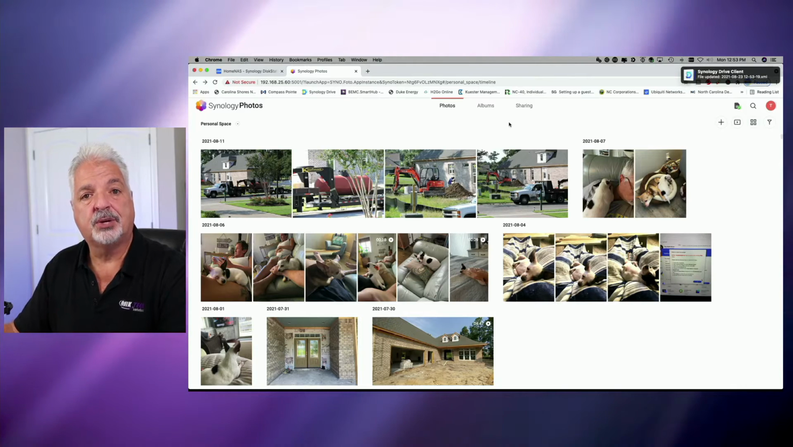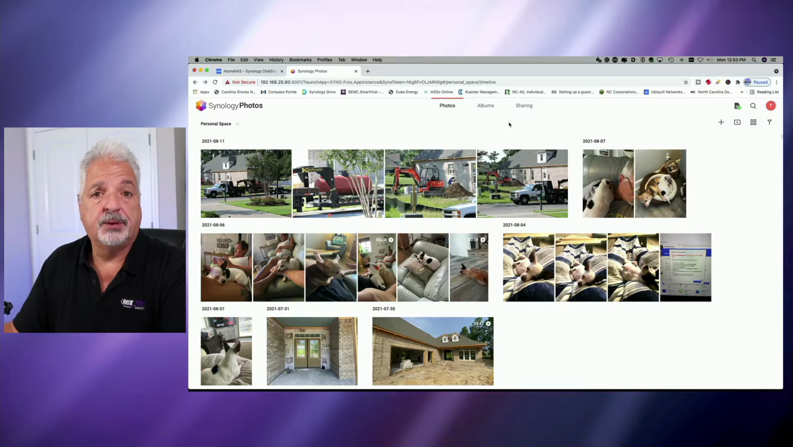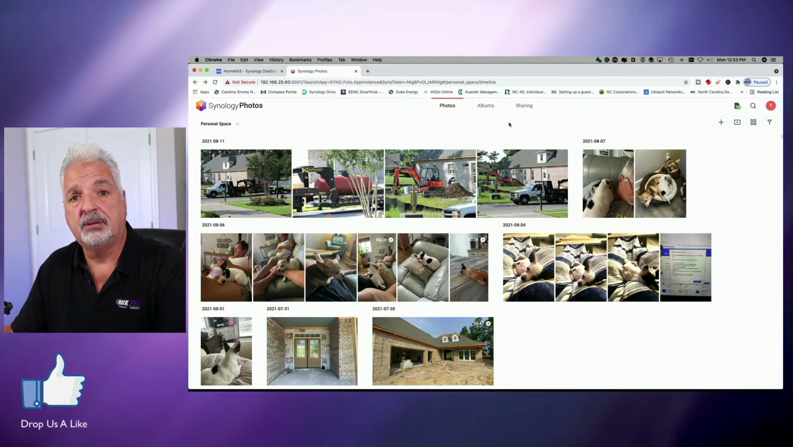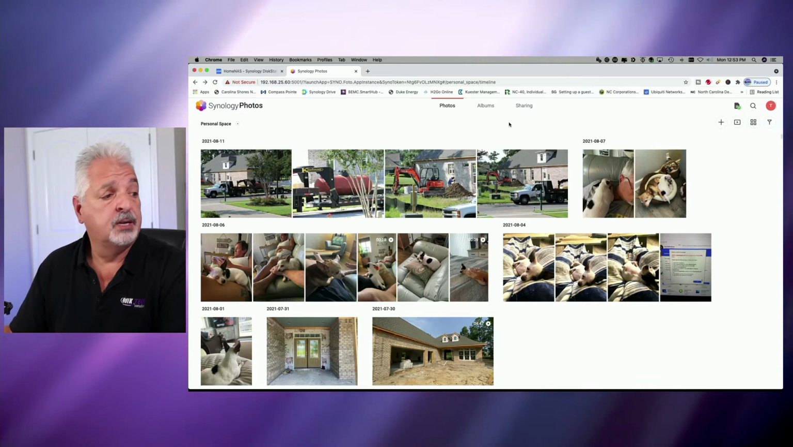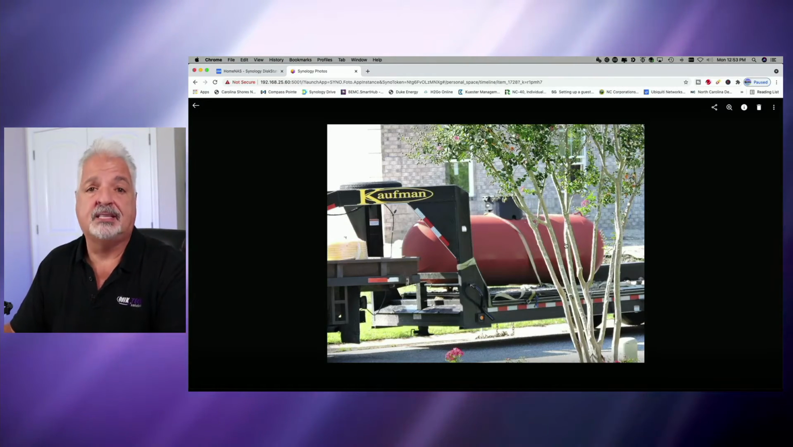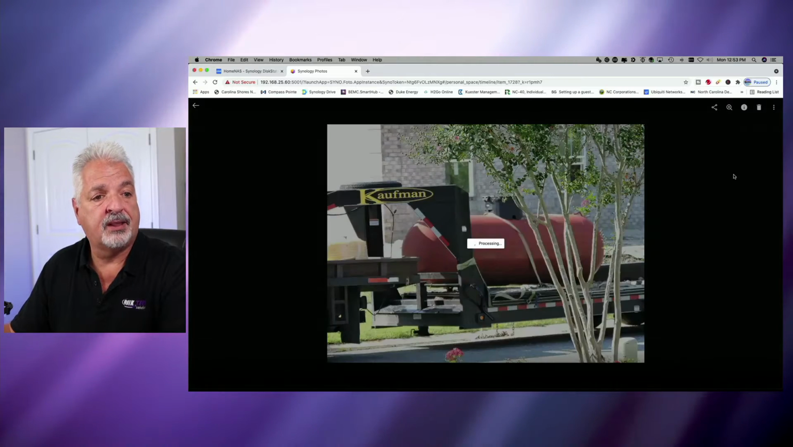Let's get started by showing how to share a single photo out to a non-Synology user. It could be a coworker, it could be a friend, it could be a family member that maybe lives in another state or another town or even another country. So let's click on this photo here. It's just a photo of the propane tank being delivered to my new home. All I have to do is come on up to the share icon here and click on that.